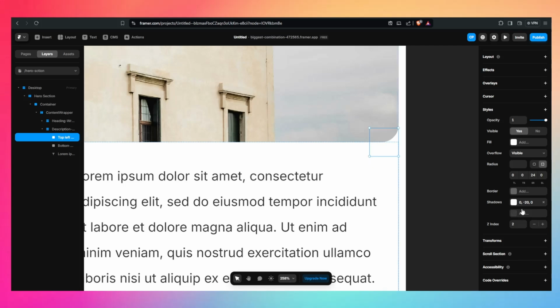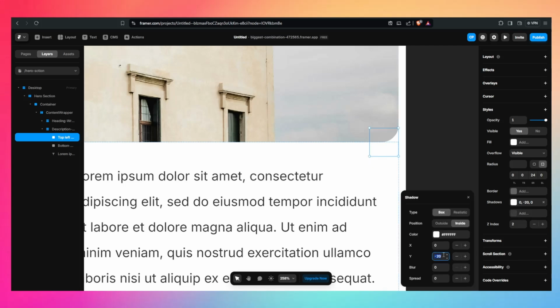Let's just increase the size of this and see what happens. Let's set this to 30, and just move this thing right here.